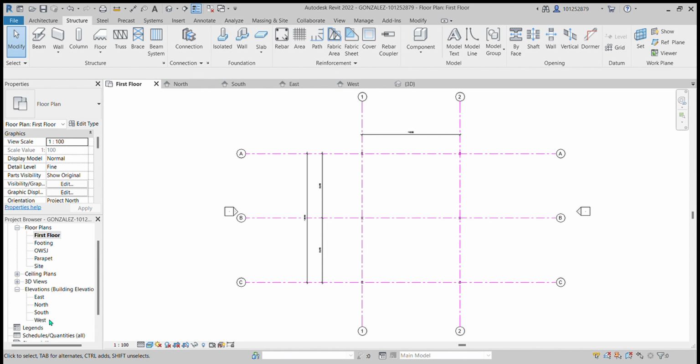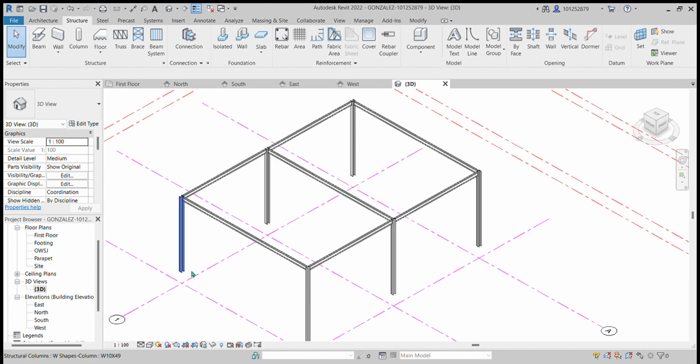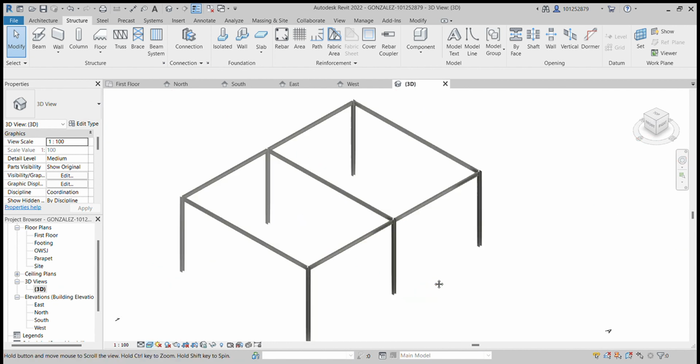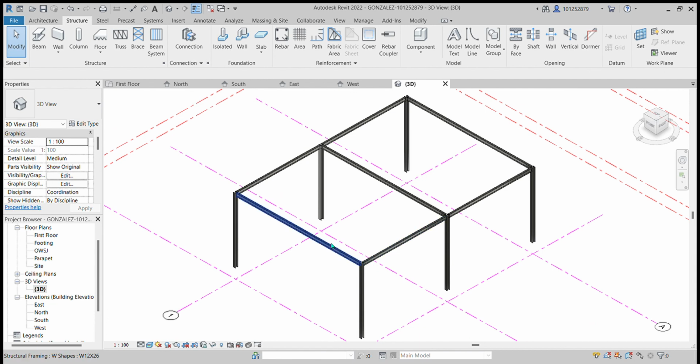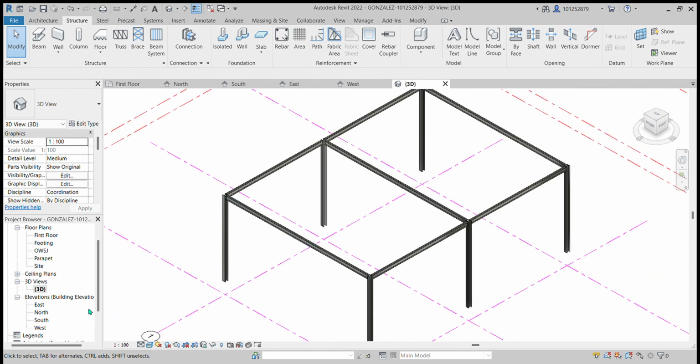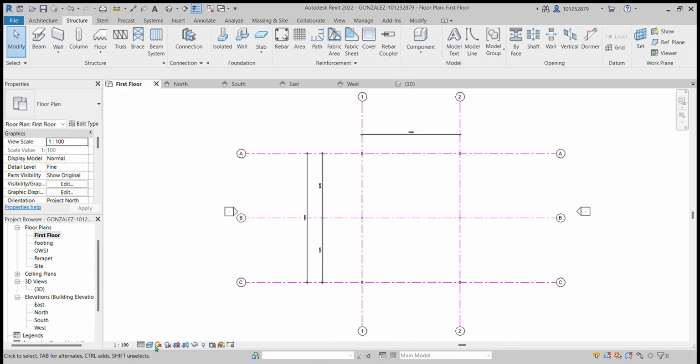Wireframe is fully transparent. Hidden line is what we have now. Then shaded, consistent colors, and realistic. So if you click on shaded, you see the columns now kind of in a silverish type of solid patch. Okay, now if you want to see consistent colors, a little bit different, and realistic, even more.